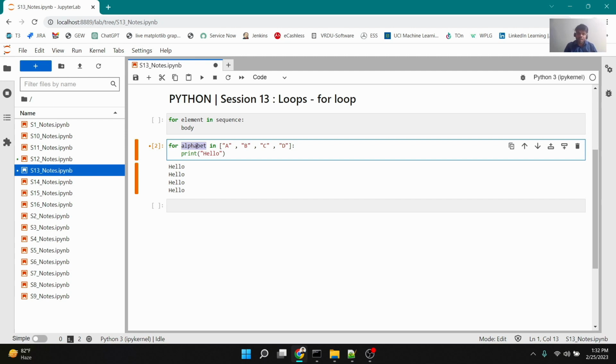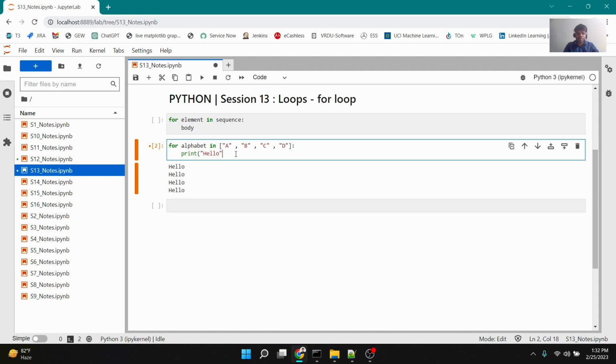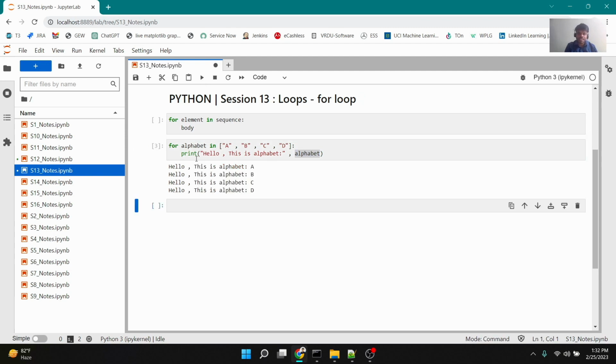And for each loop that you go around, the corresponding element will be stored in this variable, which you can utilize in your instructions. For example, let me print it here itself: hello, this is alphabet, and then this particular alphabet variable. So let's see what is stored in it. If I print this, you see: hello, this is the alphabet A, B, C, and D.